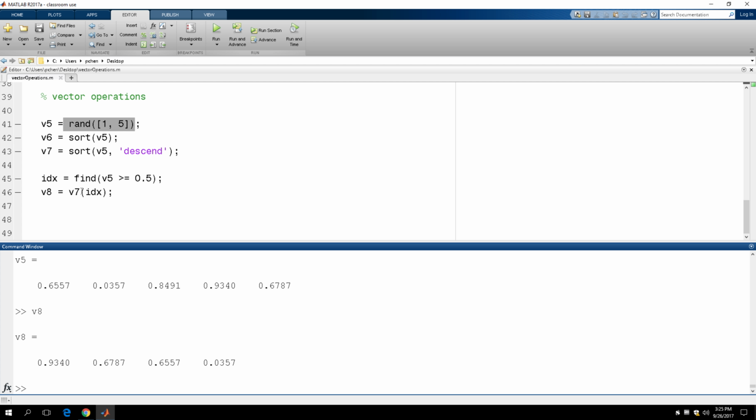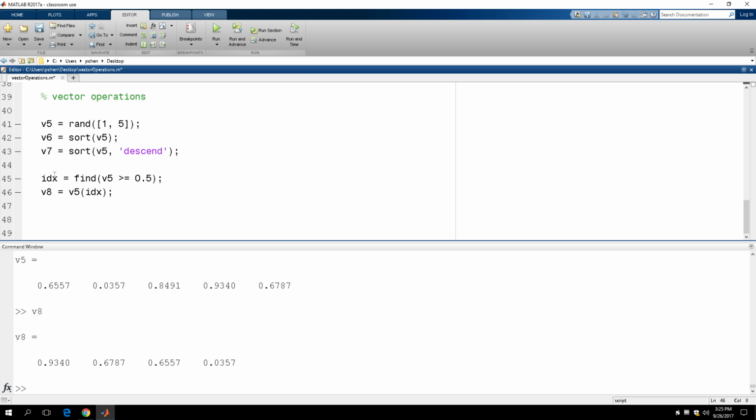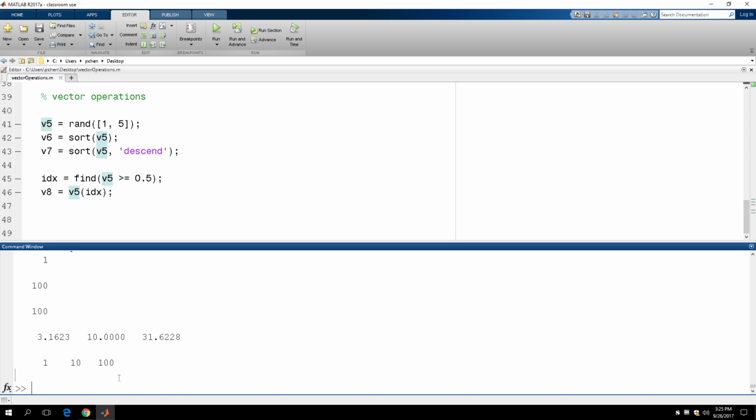v7 is already, it's not, so I wrote the code wrong. It's v5 IDX, right? Sorry. So v5, and then v8, right? So the numbers that are smaller than 0.5 have been filtered out, right? And all the numbers that go into v8 are those with a value that's larger than 0.5.